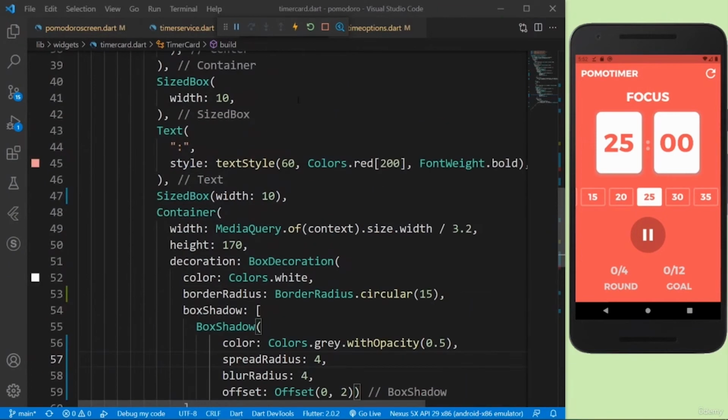So now let's actually implement the core functionality of our app, the timer. When I click, I should have a play button, and when I click on this, it should actually play the timer. Okay, now let's actually implement the timer.